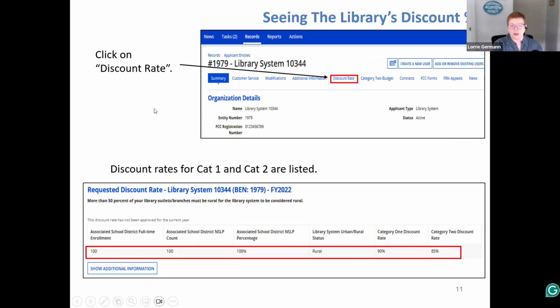All right. And I stress this again, if you attended the category one training, go in and verify your discount rate. Because if the school district went in and updated the enrollment and the lunch counts by that January 9th date, you want to make sure: did that impact your discount rate?